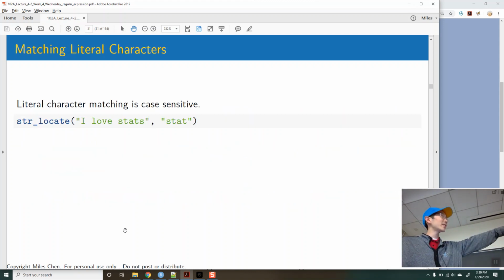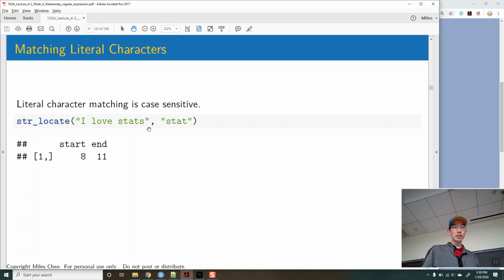So here it says, I love stats. That's the string that we are going to search, and we're going to search for this pattern. The pattern that we want to match is stat, and locate gives us the start and the end locations. When we do this, it says, oh, I found it. It starts at the 8th character, and indeed it's 1, 2, 3, 4, 5, 6, 7, 8. The S starts at the 8th, and then 9, 10, 11, and it ends at the 11th character.